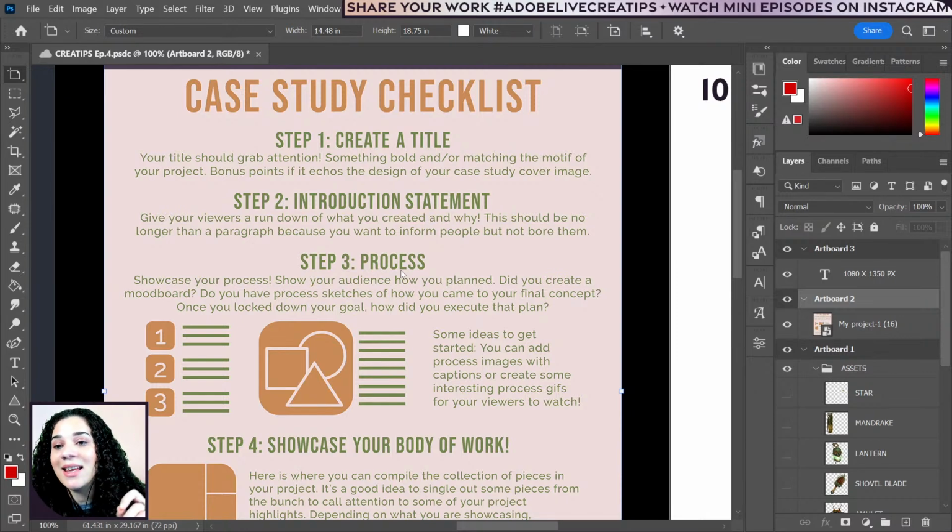And then I also said, bonus points if it echoes the design of your case study cover image. And this is for those of you who are making a case study on Behance, that first title right smack at the top of your page. If that's the same word mark or logo from your case study cover, very, very good for the impact. Step 2, introduction statement.